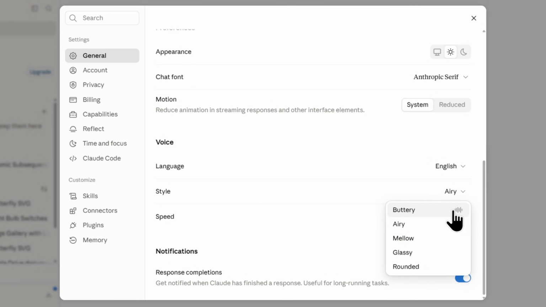Now you need to hover over to the sound wave icon in voice mode to hear it. If you only hover over its name, it won't play. So next, let's hear Mellow.